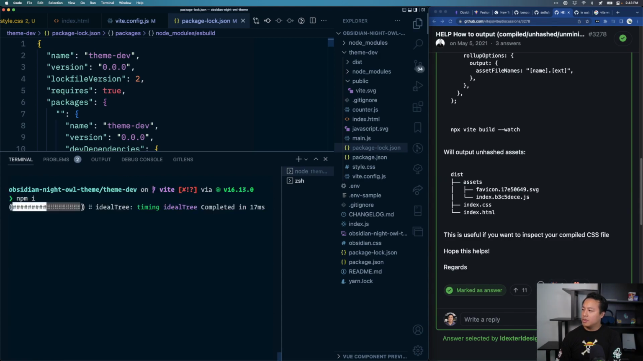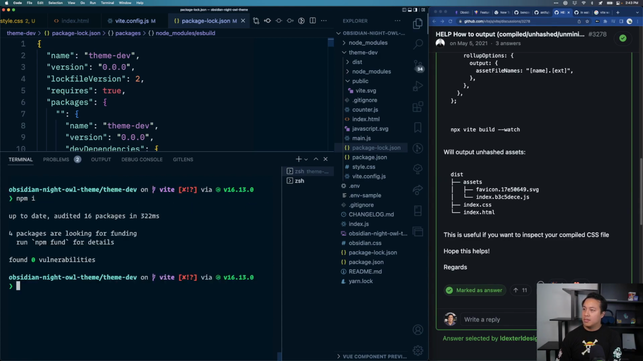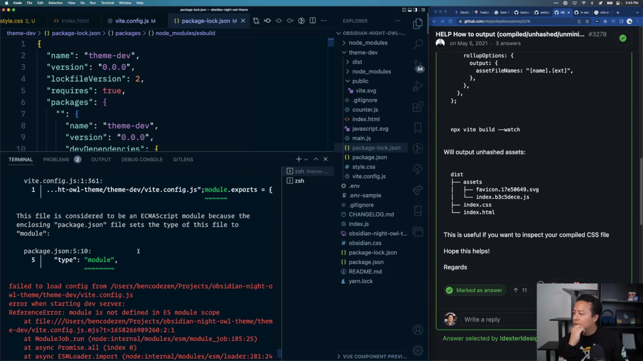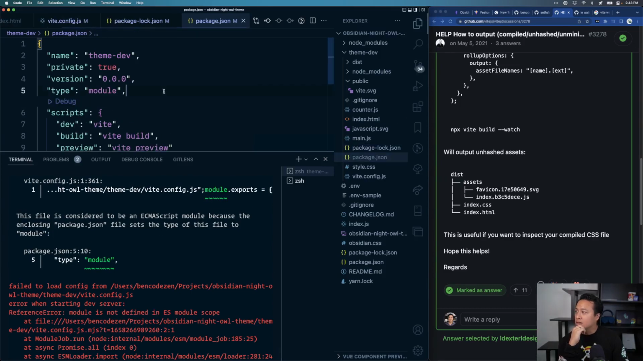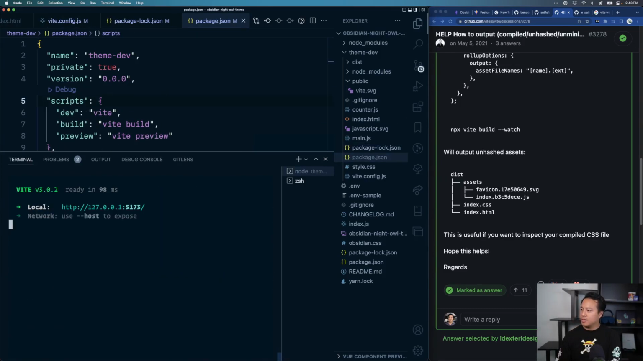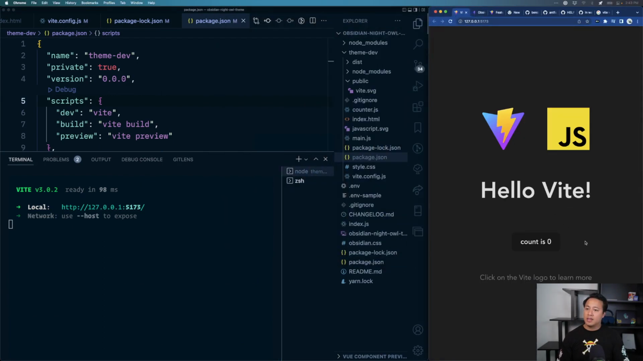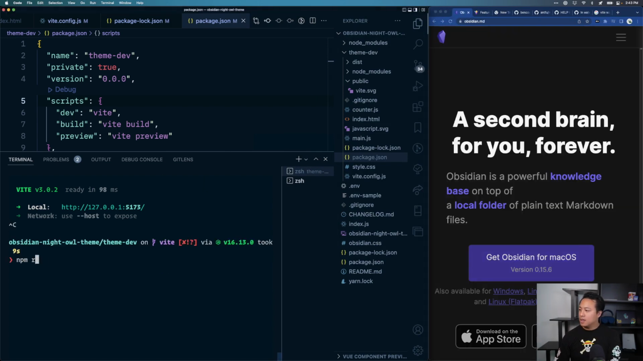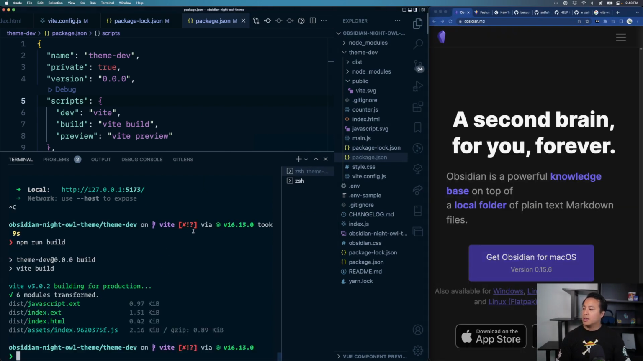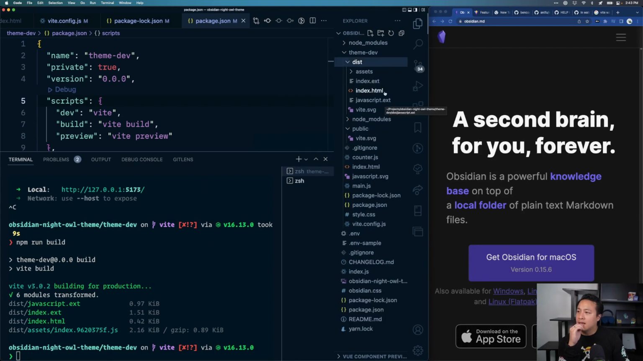Nope. Yep, that's fine. Let's see, type module in package.json. So it doesn't like this dev. Okay, now we're cooking. This did create a vanilla project. Great. npm run build. Okay, this is good. That wasn't good.